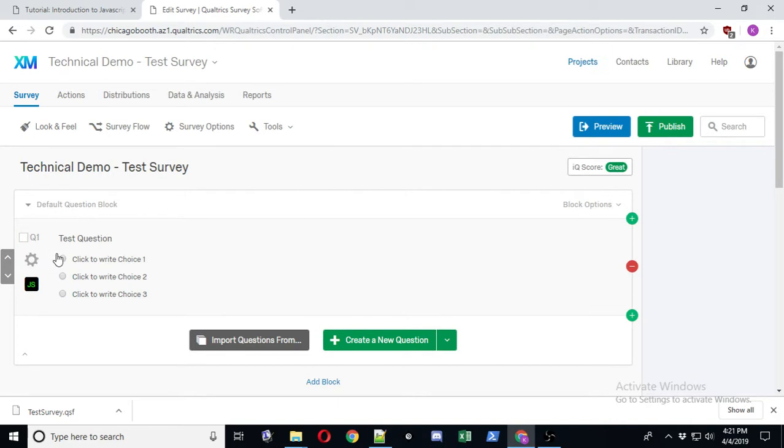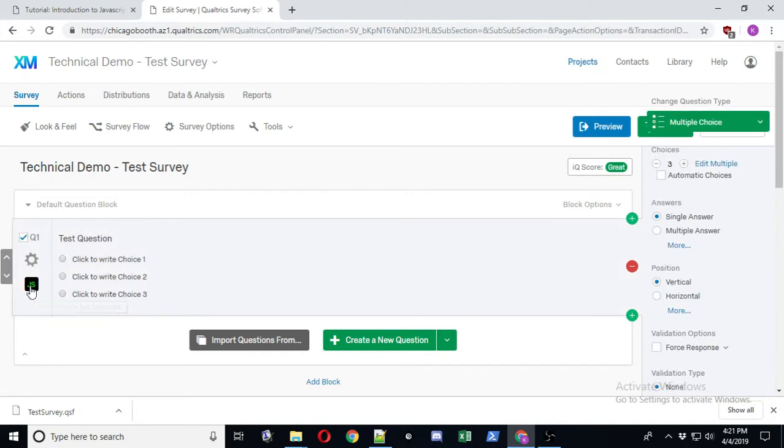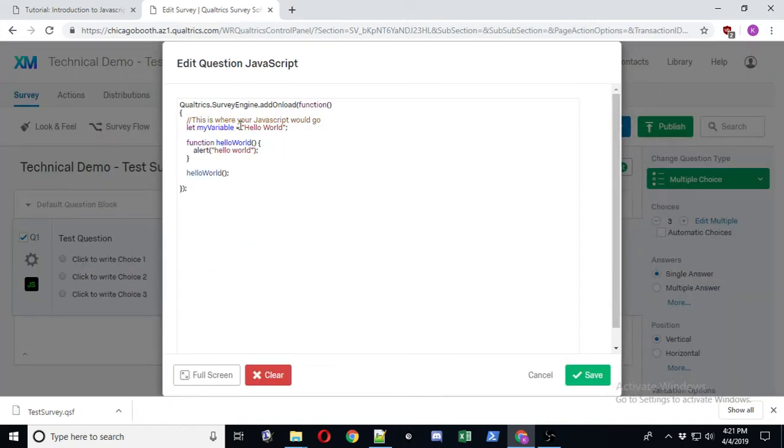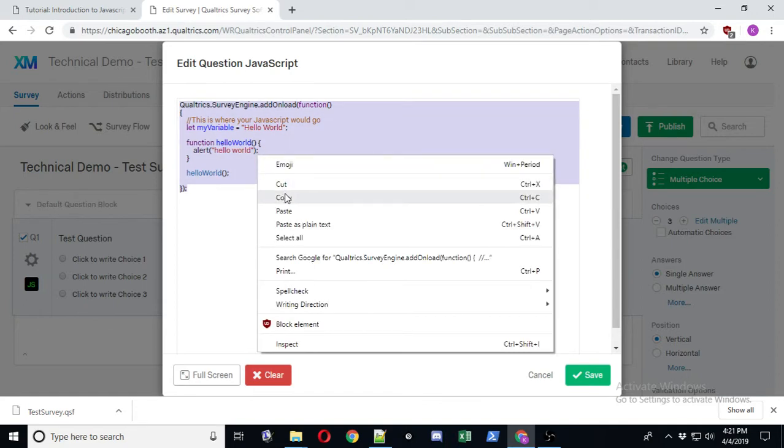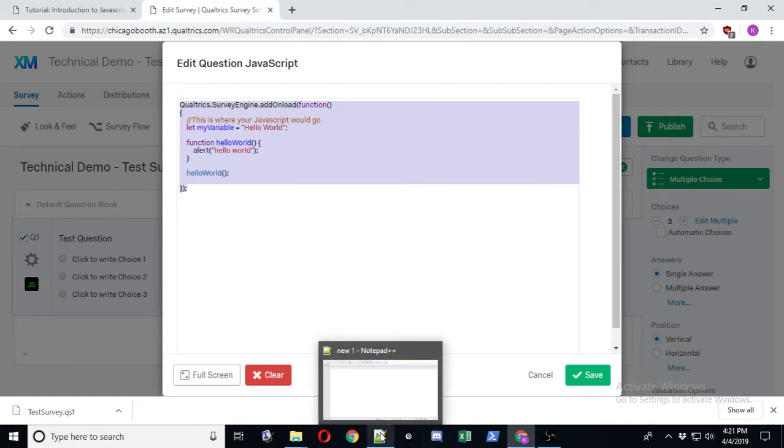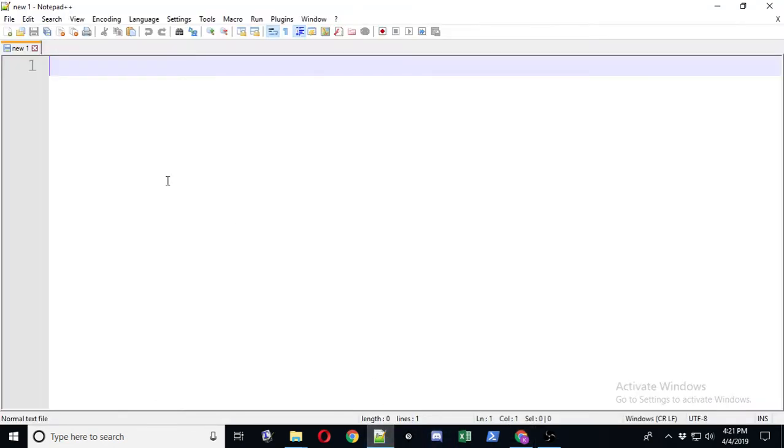So the first thing that you want to do when it comes to working with JavaScript is you want to not work with Qualtrics's JavaScript text editor. This is actually really horrible. There's just a lot of different problems with it. So what you want to do is just select all the text here, hit copy, and then open up your text editor. In this case, I have Notepad, right? Or maybe you're using Atom or Sublime or whatever you want.